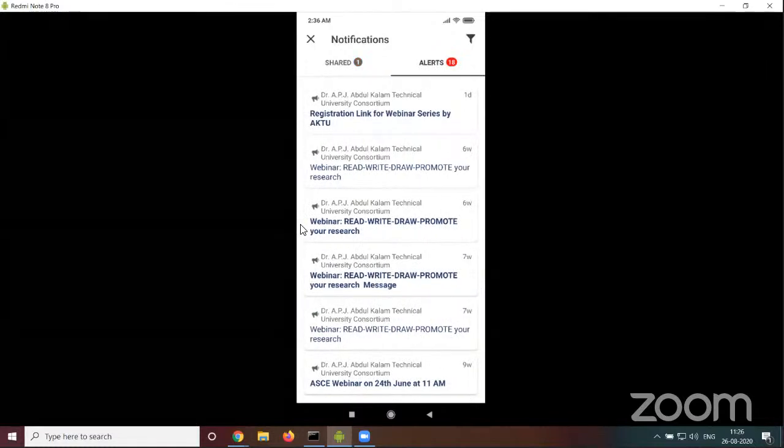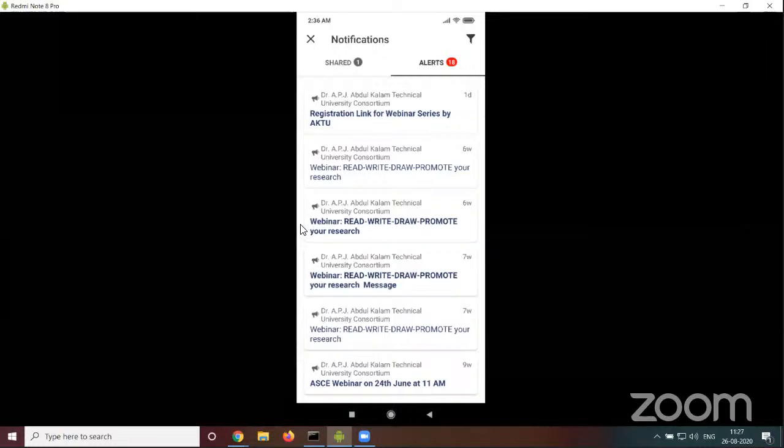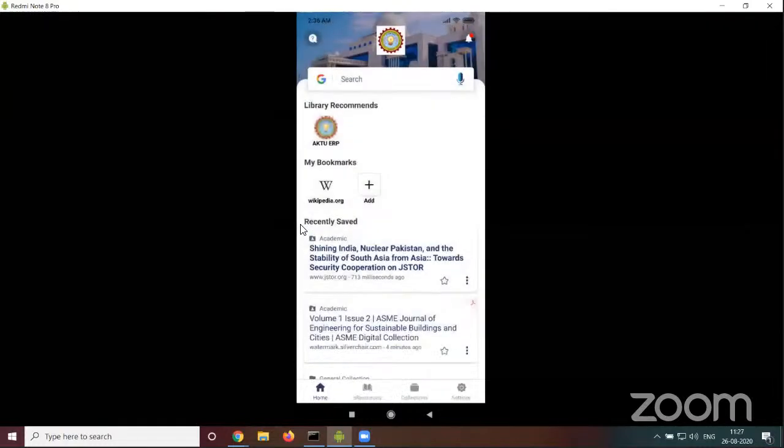Next, we have the alert section. The alert section is for all the notifications that have been sent by your library admin, and all of that will feature here. From here, you will get to know from time to time of different webinar series and such other notifications sent out by your institution.